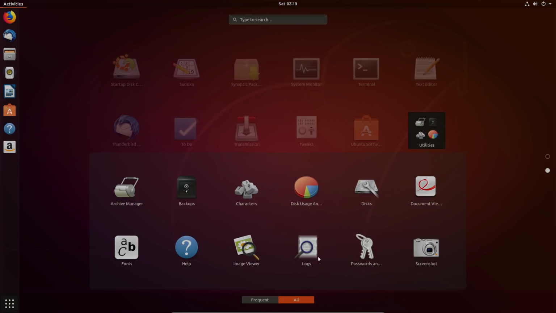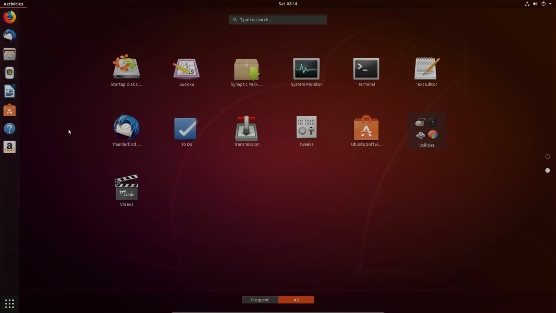We have Screenshot here and several other utilities. Here's File Roller, the archive manager. The name of the actual package is File Roller. And that is pretty much it.